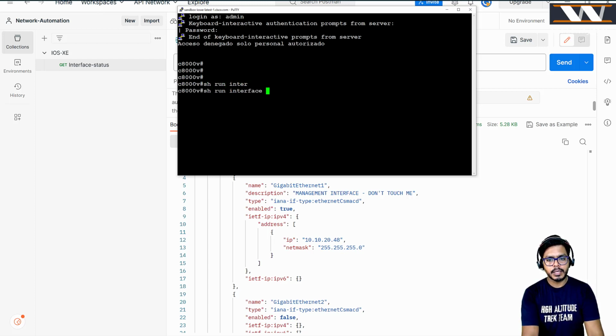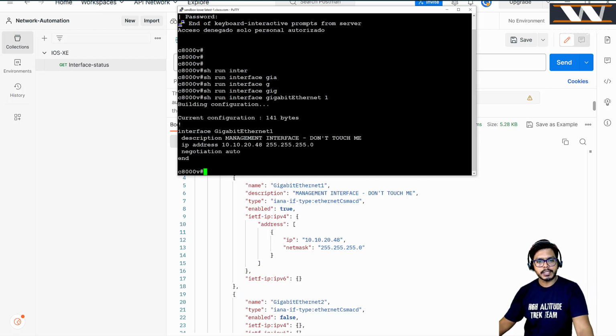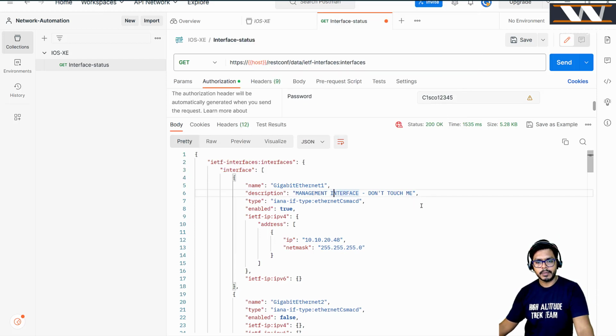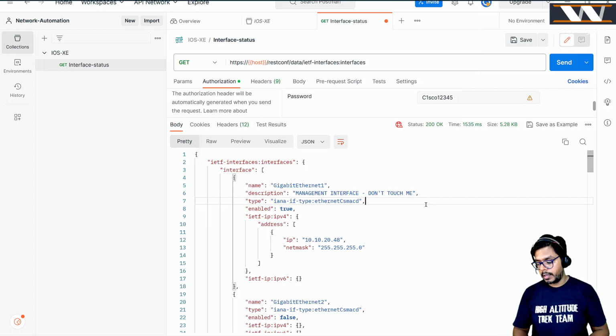interface gigabit 1, then it is going to show me the description, management interface, don't touch me, and exactly I'm getting the same output, right? But see the logic, try to understand.